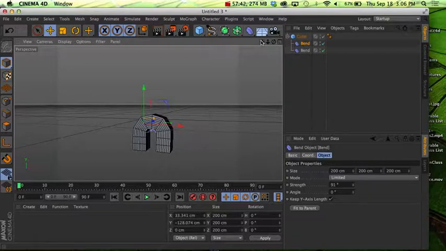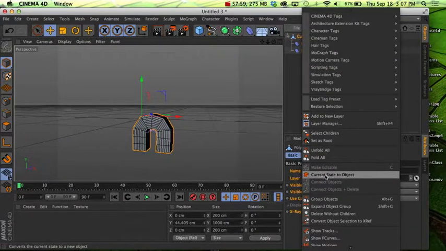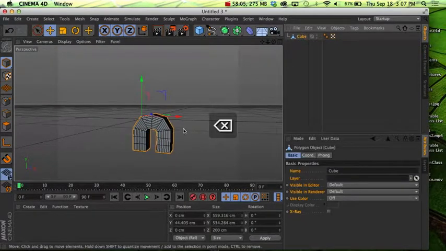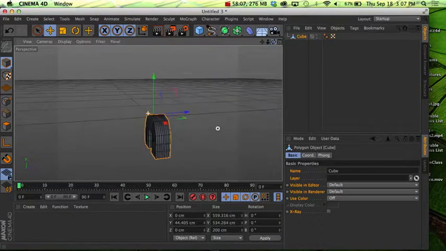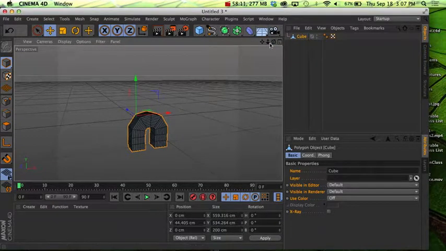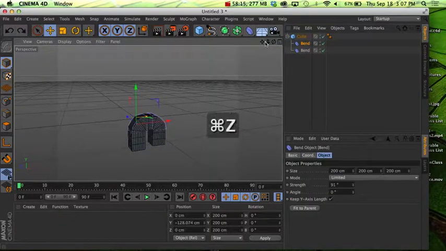So a lot of times people will do bends to create a lot of stuff. And then if you want to, you can always make it editable. So you have make editable, and then you have current state to object. So if you're using deformers, current state to object will give you a new one. You can get rid of your old one, and now it's just polygons. So it's just a weird thing. But we're going to do something now that sort of makes sense to use all these guys.